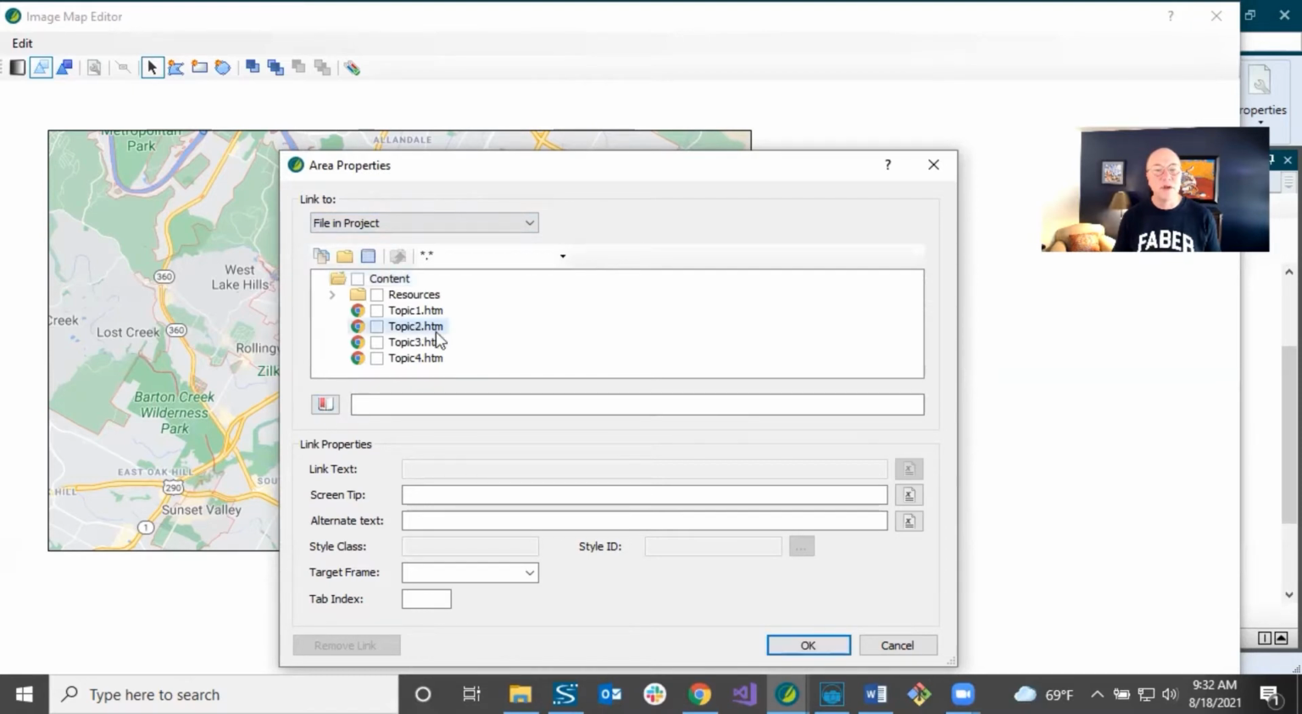So this first one, I want to point to topic 2. And the other things that you can do in here down below, you can add screen tips, alternate text, all those things if you want. I'm just going to leave those empty. Now the target frame. You can choose how you want the link to open. In what way do you want it to open? The default is the same frame.